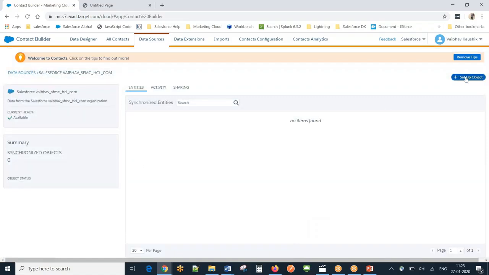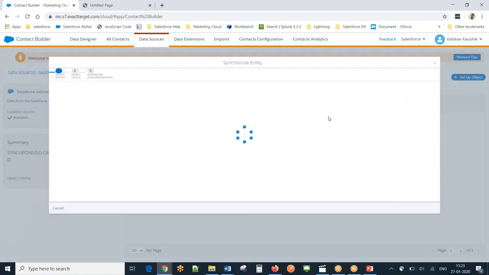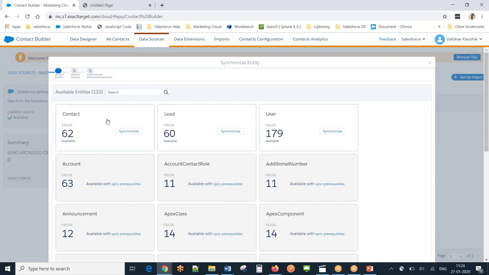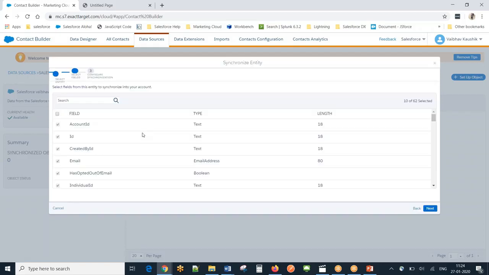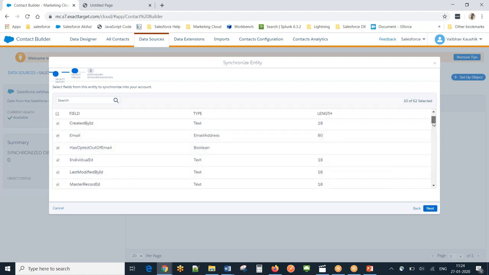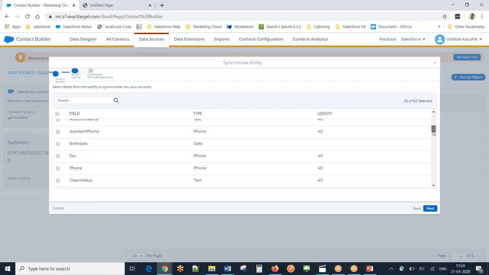Here I see this button which says Setup Object. Right now I'll just choose any of those, let's say the contact object itself, or maybe account. Let's just start with the first one. Contact, account or lead, whatever. So I will first click on contact and click the Synchronize button. It will ask me which fields I want to synchronize. Whatever fields I choose, the data extension will get created with those fields. This ID is definitely what you want, because contact ID is the one which will uniquely identify your records.